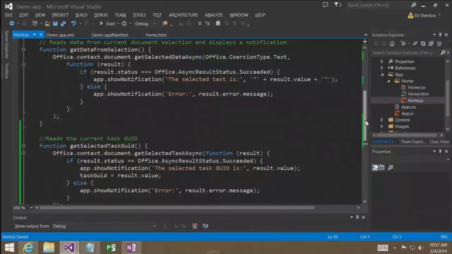So again, the one at the top of the screen right now is the office level get selected data, and the one at the bottom is the get selected task GUID. And as you can see, they're very similar. They're just different functions, but they both will show an error if it fails, and they'll show their result if it succeeds.